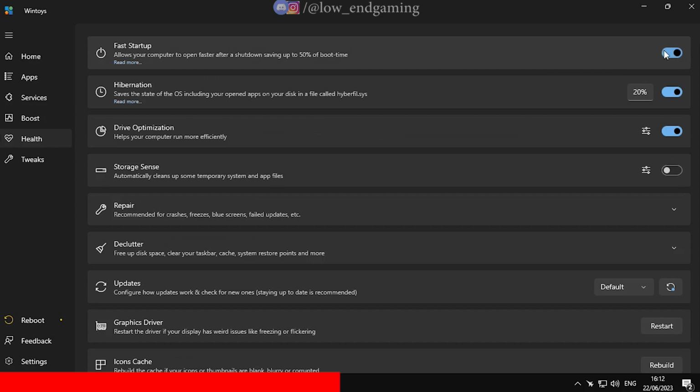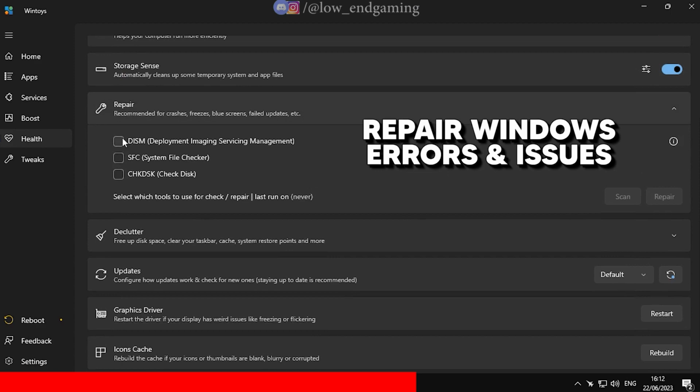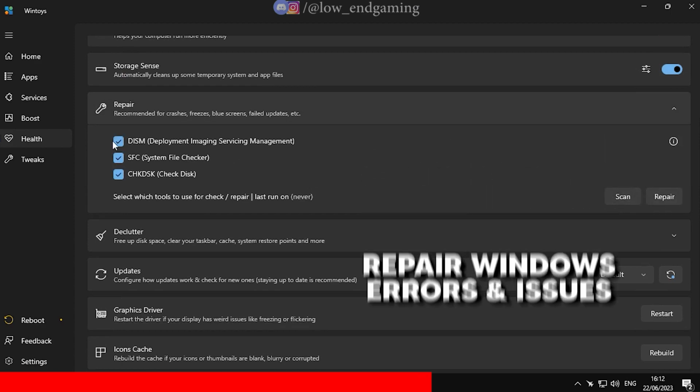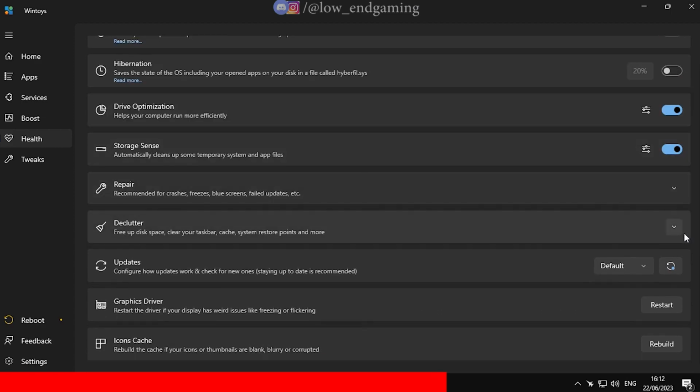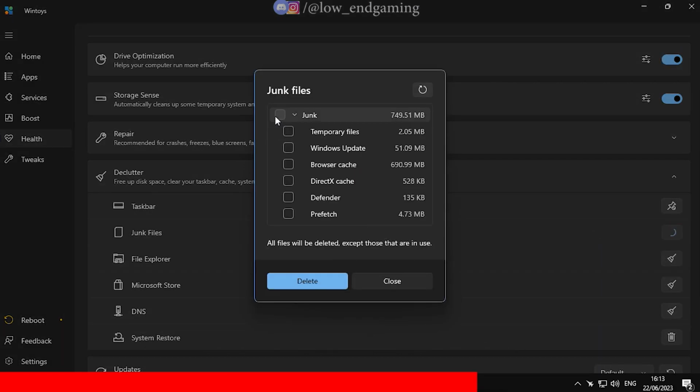Now go to the health section. Here, disable fast startup, hibernation, and enable drive optimization and storage sense. You can use the tools under the Repair tab to fix any issues with your Windows, if any. Now go to Declutter, here delete all the junk files and clear cache for File Explorer, Microsoft Store, and flush your DNS.